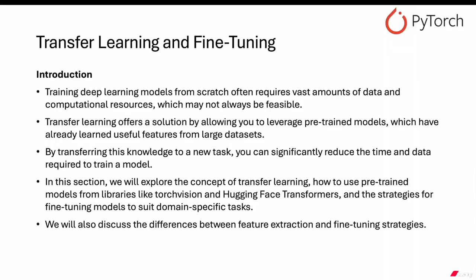Training deep learning models from scratch often requires vast amounts of data and computational resources, which may not always be feasible. Transfer learning offers a solution by allowing you to leverage pre-trained models which have already learned useful features from large datasets. By transferring this knowledge to a new task, you can significantly reduce the time and data required to train a model.